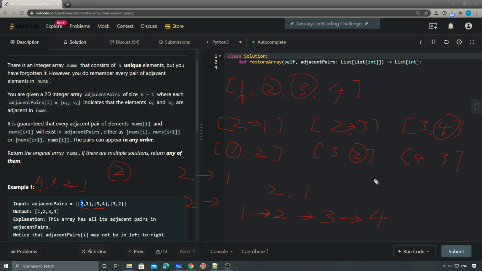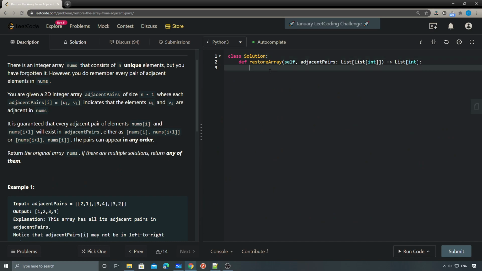Cool. So I think we can start coding, right? To be able to find the starting point and also to be able to do the DFS or BFS search later on, first we need to build a graph, right? So a dict of list, and we also need, okay, let's build a graph first.